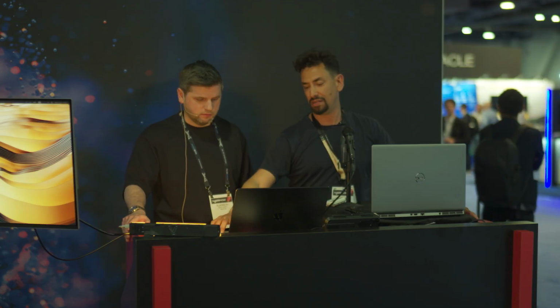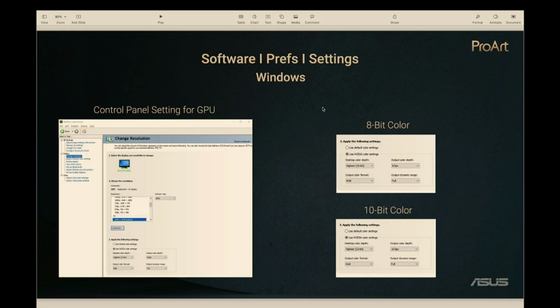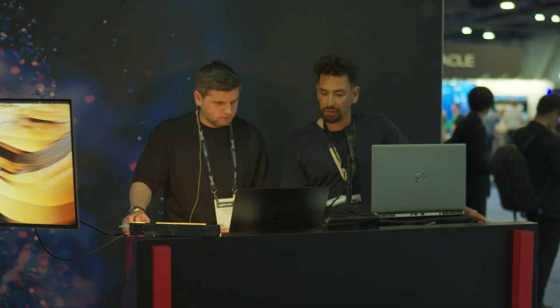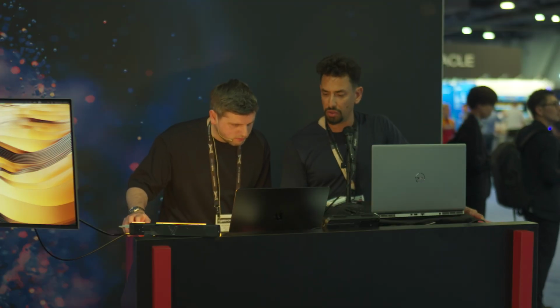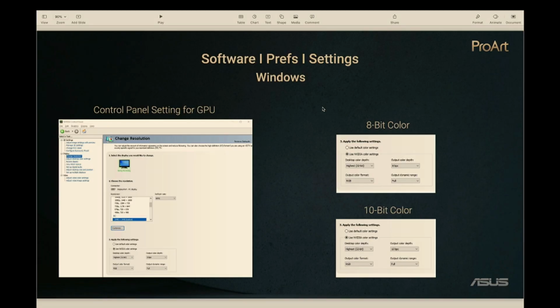Now, outside of that, let's just talk through some of the software settings, just to get you in the right spot. So if you're on the PC side, you want to go into your GPU. This one in particular is an NVIDIA. So inside of here, go to the panel, and then you'll see an option for 8-bit color. You want to switch that down to 10-bit color, just so you have things nice and crispy.